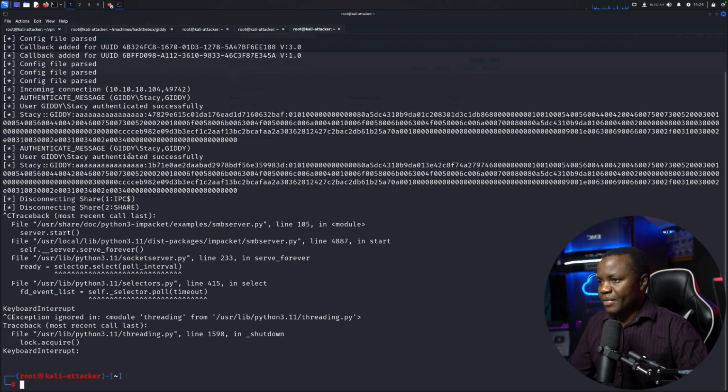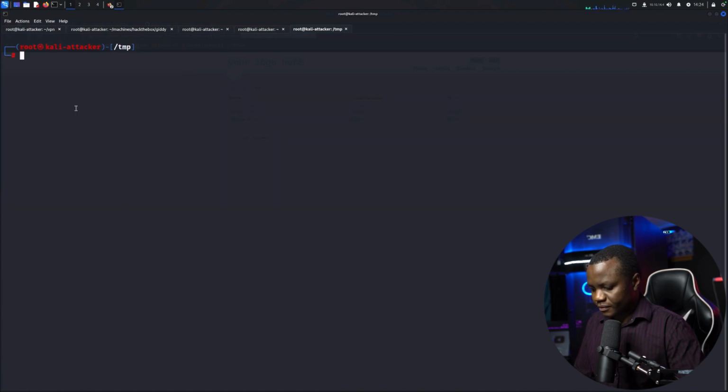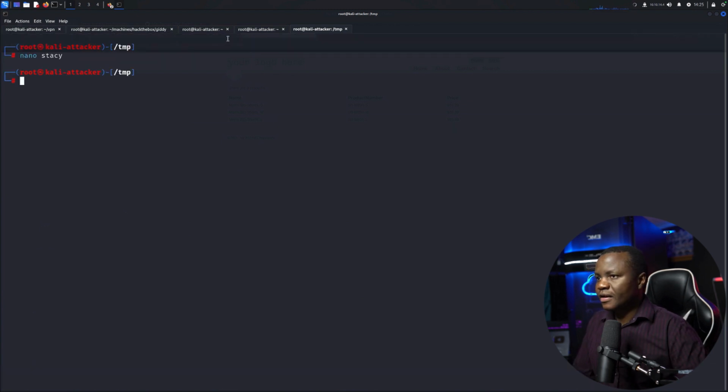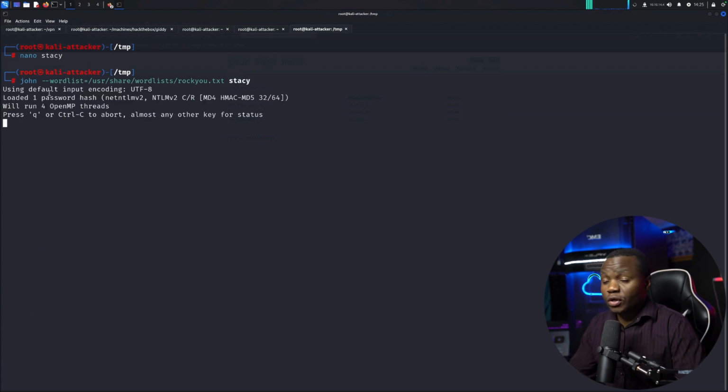Okay, so now that we have an NTLM hash, let's copy it. CD to slash tmp. Nano Stacy. I'll just name it Stacy. Control X, Y, enter. The most important part is figuring out how to crack that hash. And we're just going to use John. Dash dash wordlist equals slash usr slash share wordlist rockyou.txt, and we're going to point it to a file called Stacy. And this is going to use John to try to see if we can crack that.